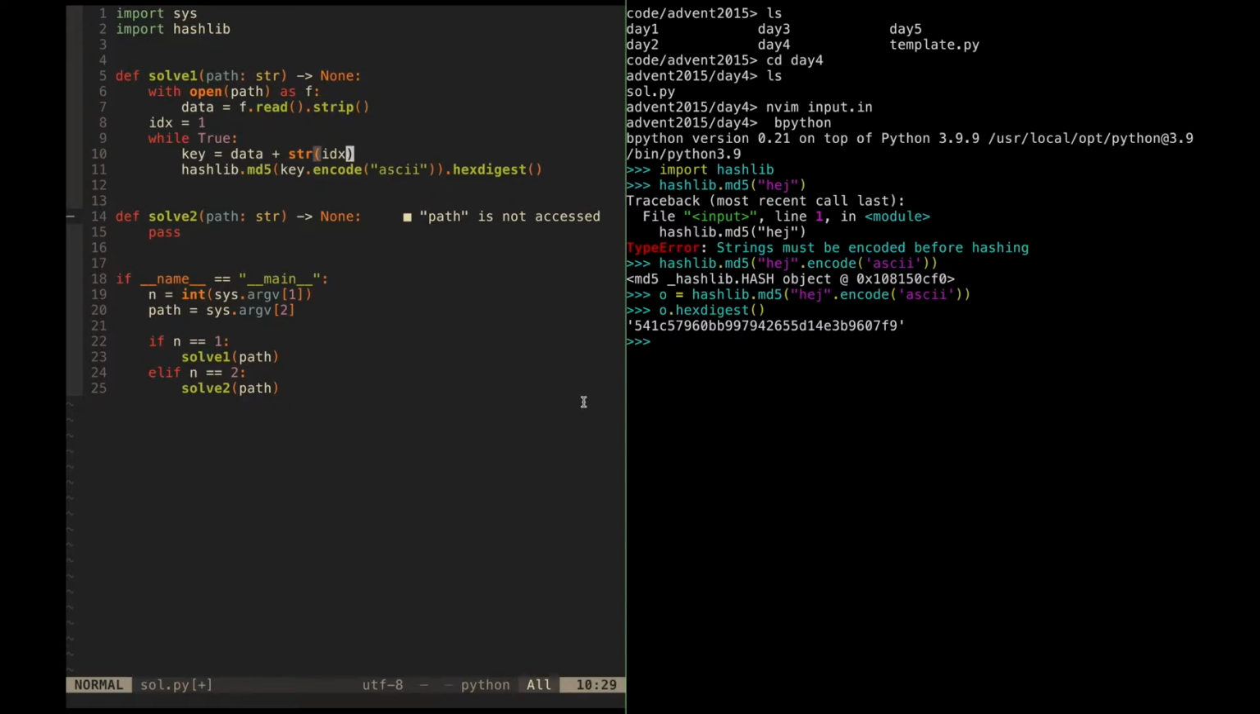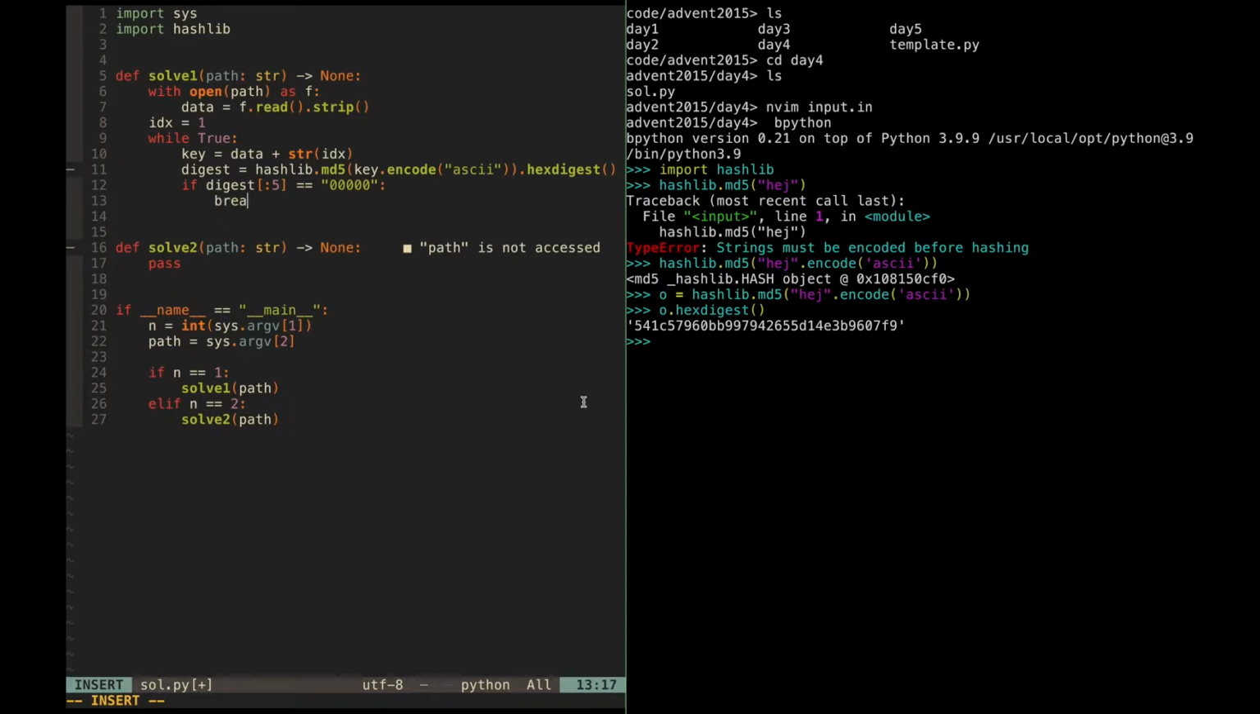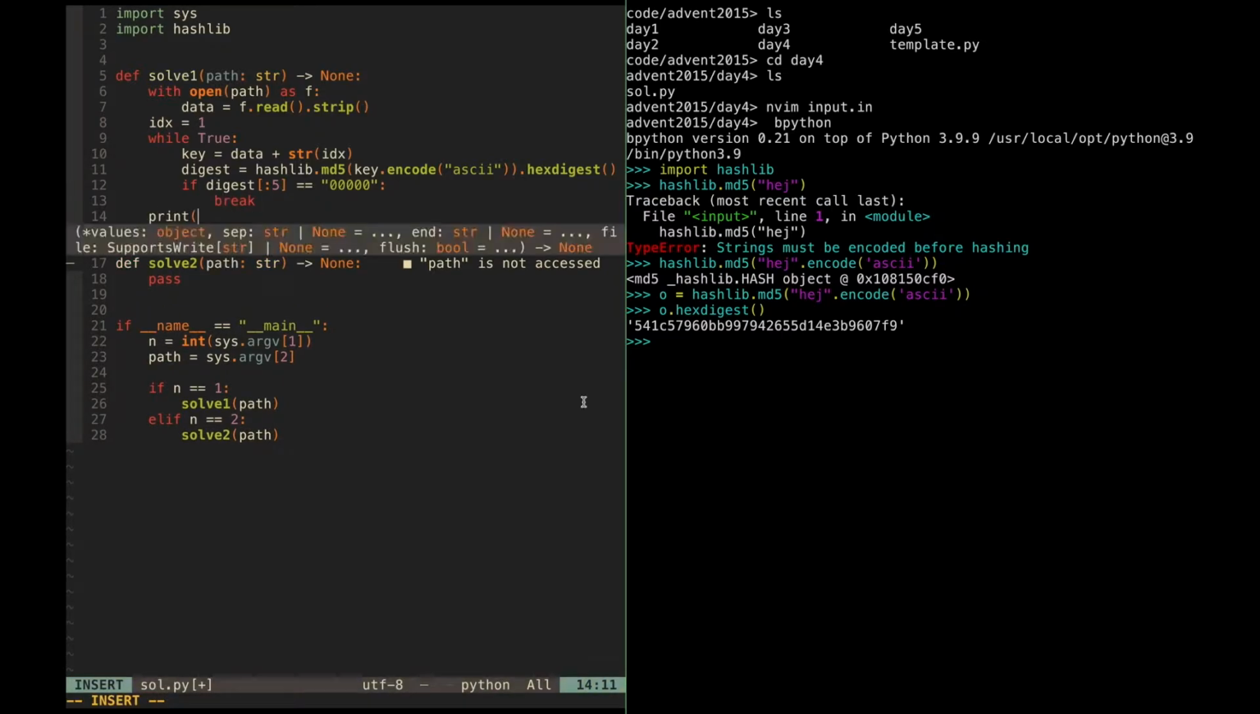So let's just call it digest. Now we're going to see if it has 5 leading zeros. So if digest of the first 5 characters is equal to 0, 0, 0, 0, 0, then we're going to break. And we are going to print key. No, we're actually going to print the index. Let's just print both of them. And that's it.